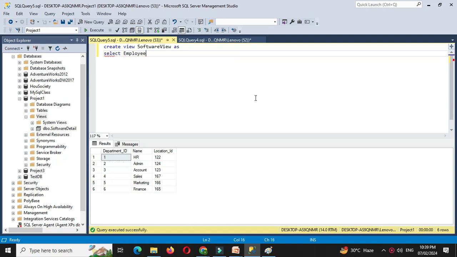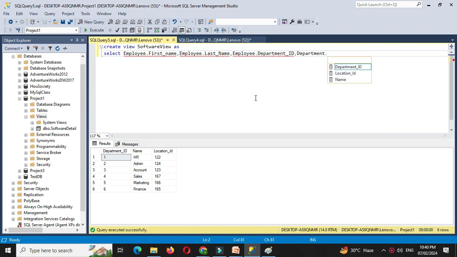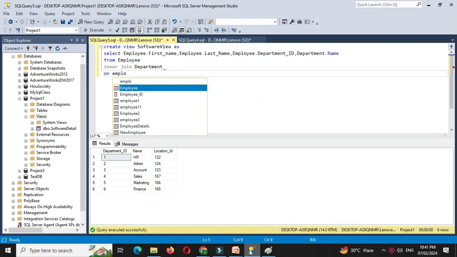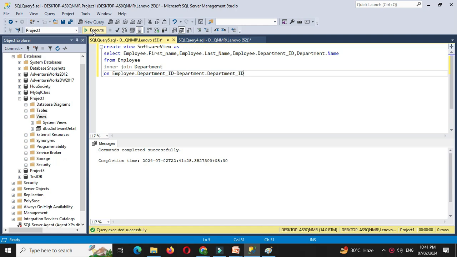So select employee dot first name, comma, employee dot last name, comma, employee dot department ID, and we'll use from department table as department dot name. Then we'll use from employee. Here we'll use inner join. So inner join department on employee dot department ID equal to department dot department ID, and we execute this. It will create a view software view.